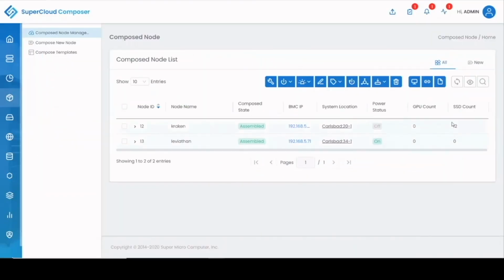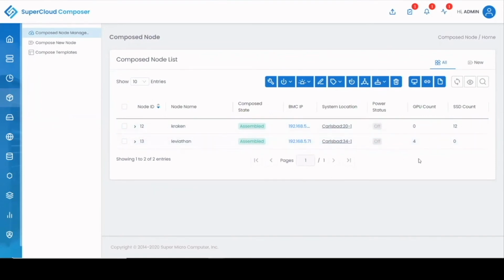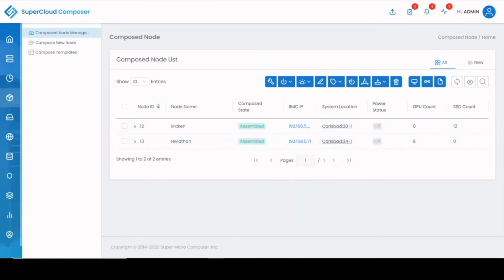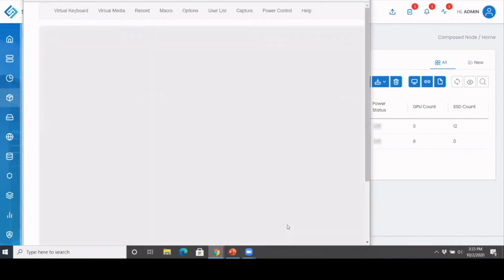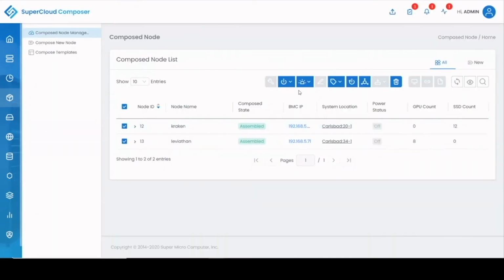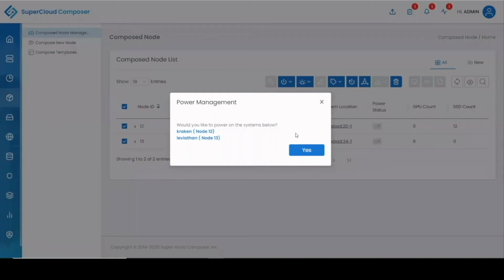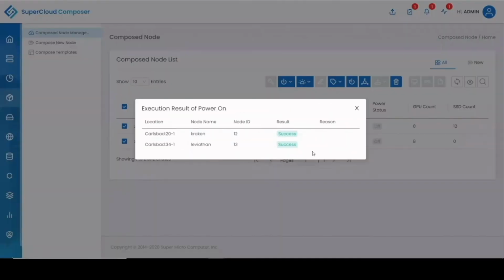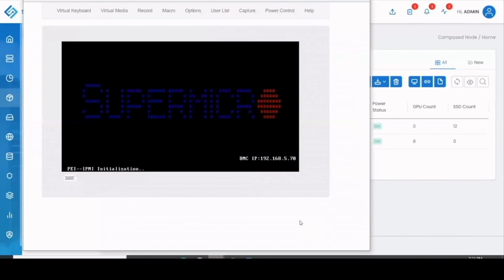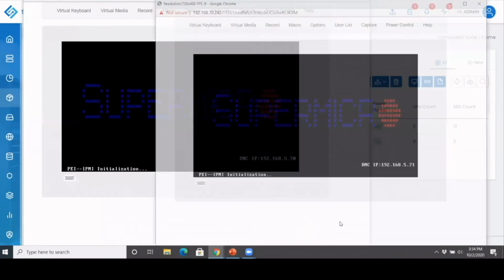All right, so we can see that we've added 12 NVMe SSDs to Kraken, and it looks like it's added the GPUs now. You can also notice that it has also powered off the systems in order to add the I/O. If we look here, sure enough, we can see that the systems are in fact powered off. Let's power them back on again. So it says success for the command to power them on. And we can see, sure enough, they're booting up.